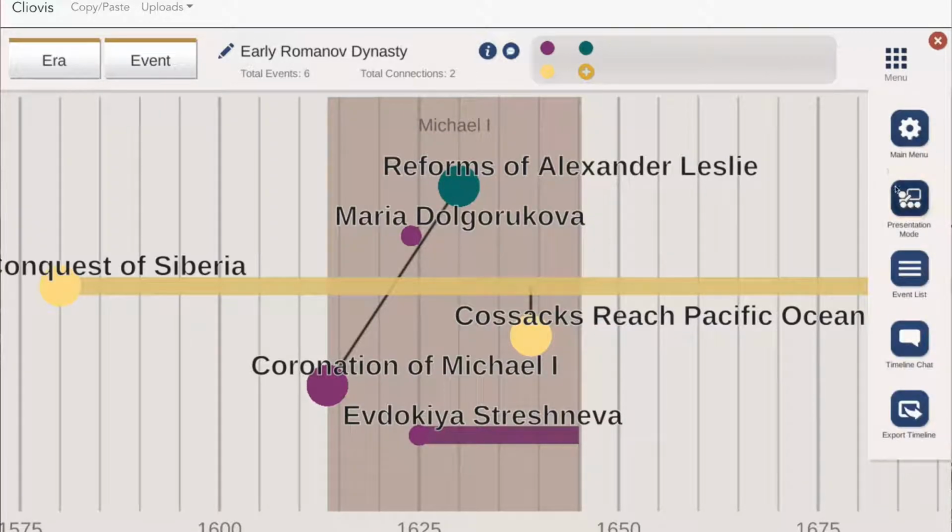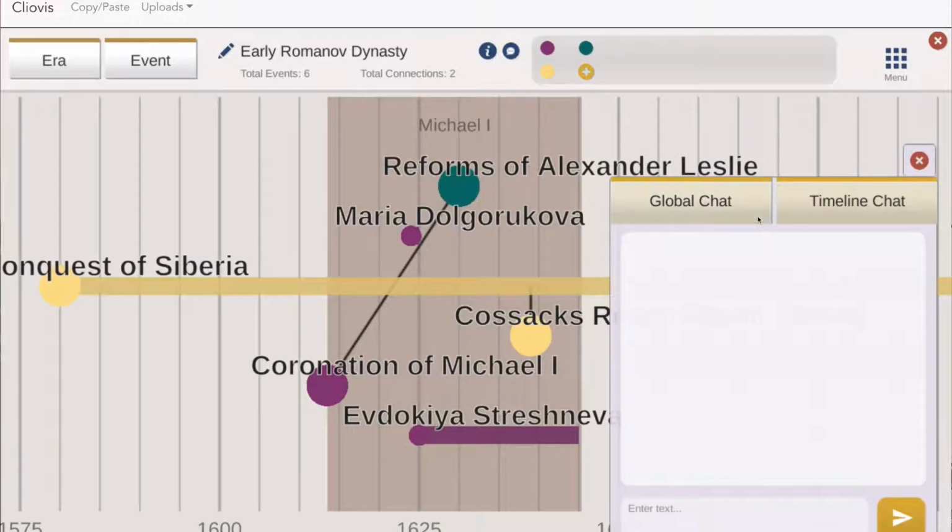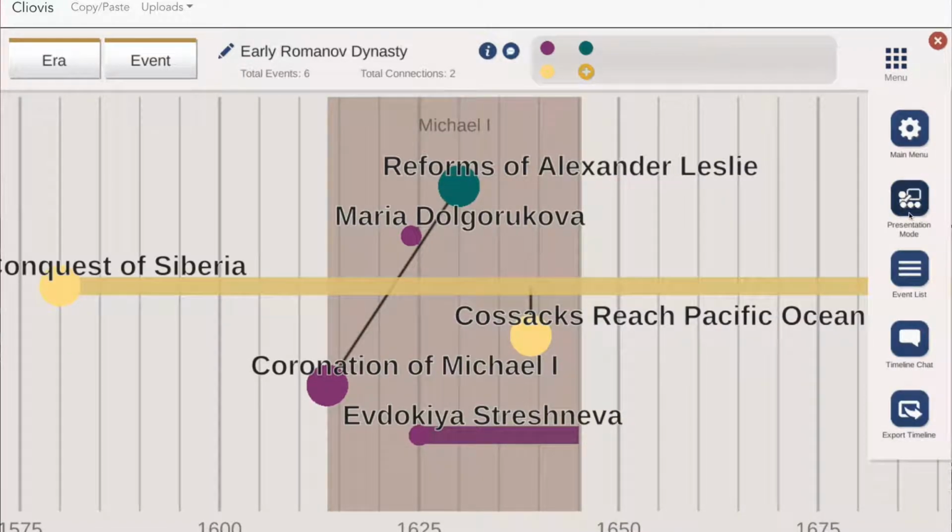And when you're working on your timeline, something you'll be able to do is use the timeline chat, which will include a global chat for all of the conversations you're in, and a timeline-specific chat, which will just be shared between you and the other people who are working on the timeline.